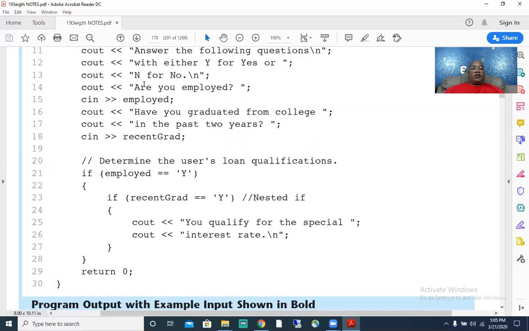So if they are not employed, it's just going to simply end the program, okay? But if they are employed, then it goes into the body of that if, the true logic, and then it asks the question, recent grad, whether or not it's Y. If it is Y, it's going to output you qualify for the special interest rate. All right. But if it's N, then it falls out of this.